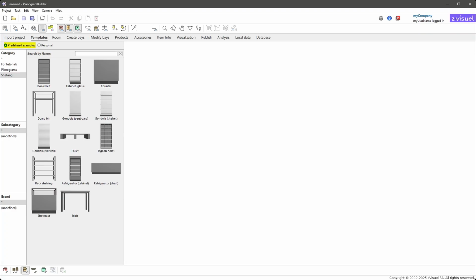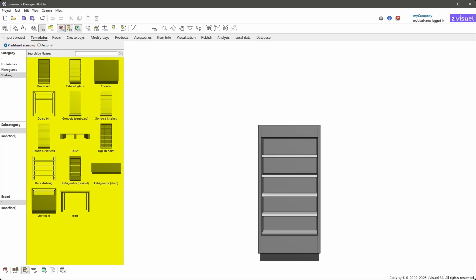Since you already learned how to create furniture, we will start from a predefined template to gain time. Drag Refrigerator Cabinet, from Templates to Predefined Examples, Shelving, to the visualization area. Click the task named Modify Bays to access all the furniture editing tools and commands.